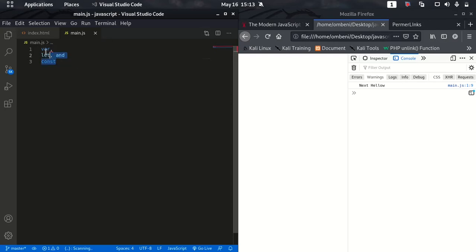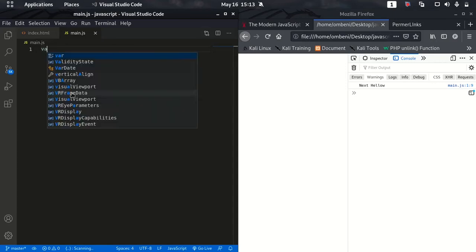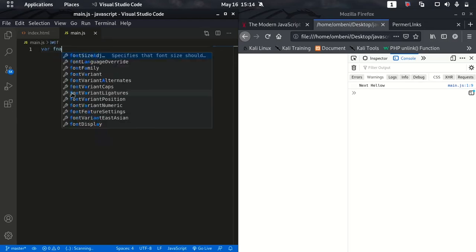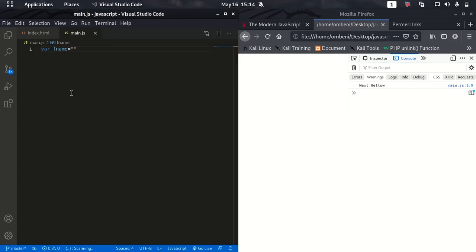So how do we now create a variable in JavaScript? Let's take a look. For example, I want to create a variable called first name. We just type the keyword var and then fname. Sorry, it's fname, and then equals something like Tanzania, this way. Then here I have created a variable with this name and having this value.